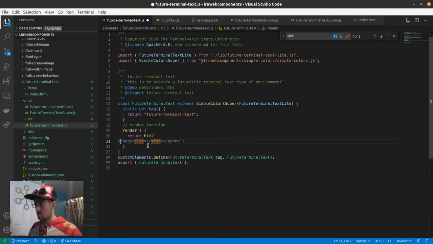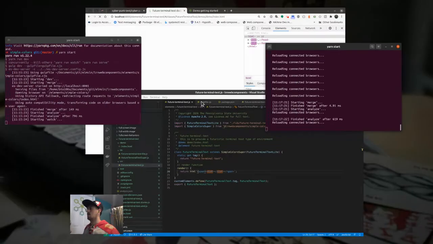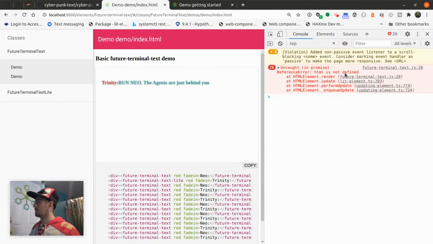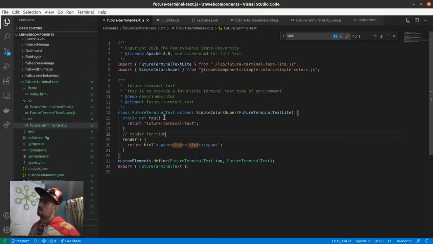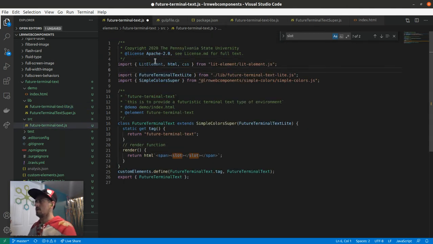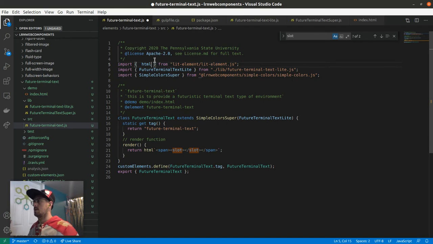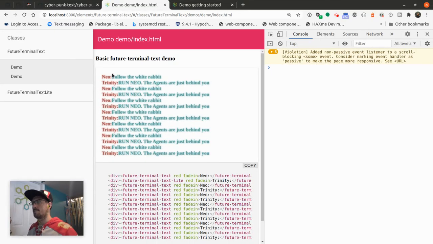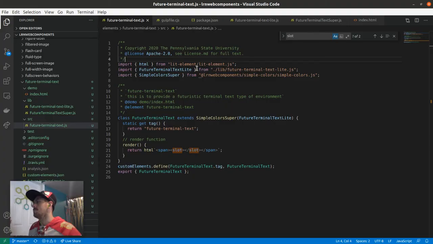Okay. HTML is not defined. That's because I didn't pull it in. So that's an easy fix. Okay. There we go. All right. So now we get our original connotation of those things.